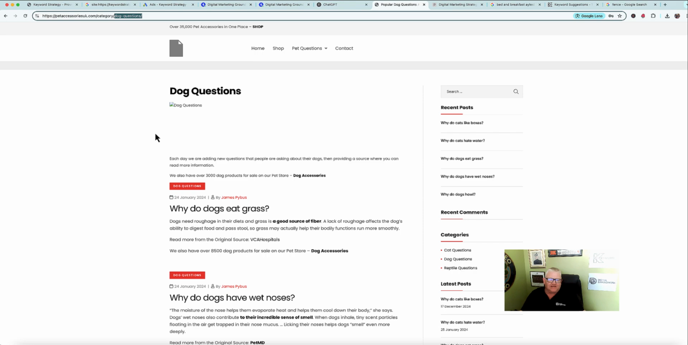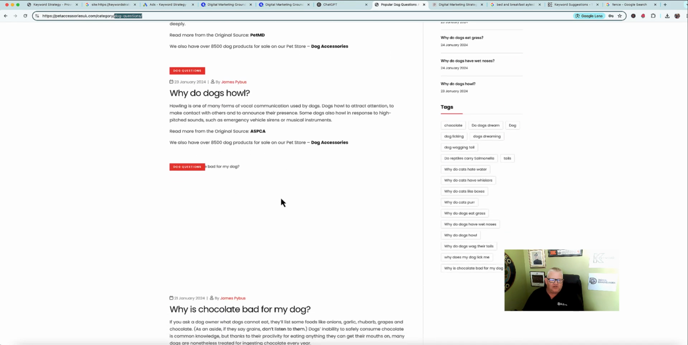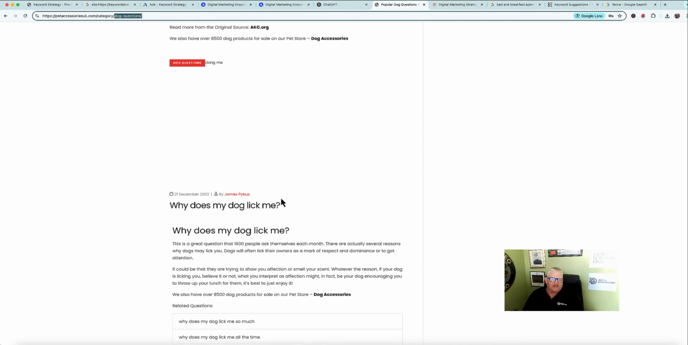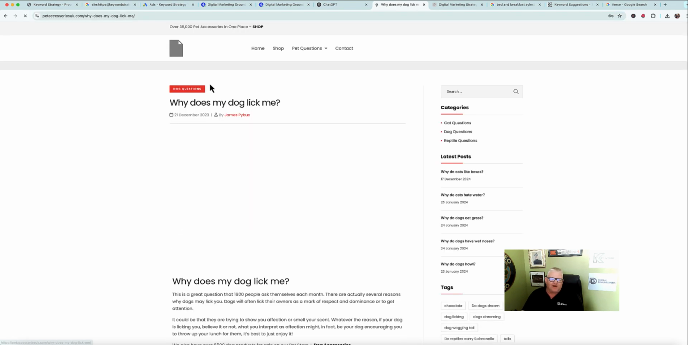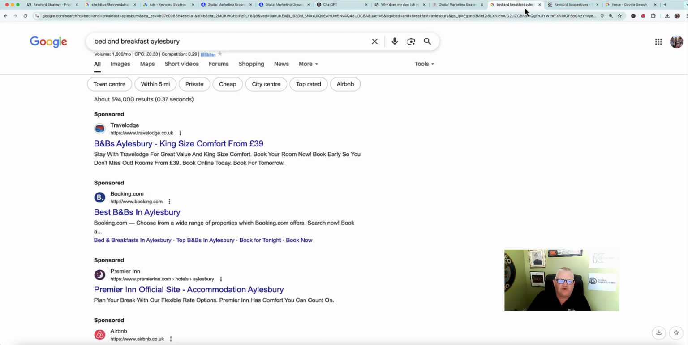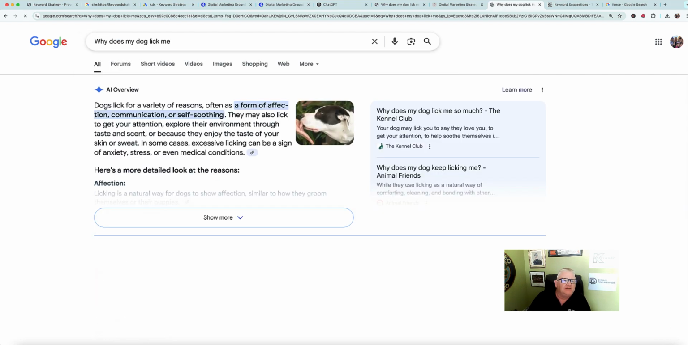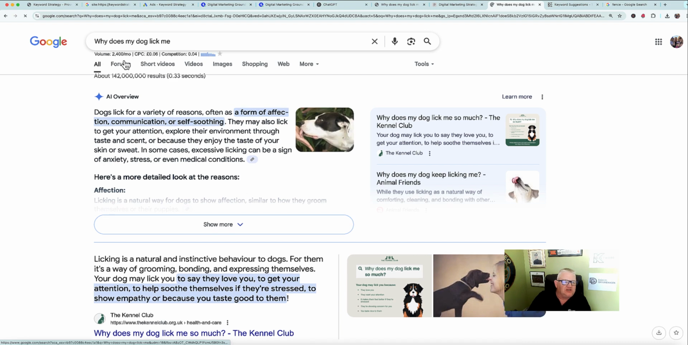So in this example, if we scroll down the page, you'll come to all the questions that people are asking about their dogs, and then you come to this really silly question, which is, why does my dog lick me? I know it's a ridiculous question, but you might be surprised to see, if we go back to our Keywords Everywhere tool and paste it in, there's actually 2,400 people every month typing in the phrase, why does my dog lick me? So it's obviously really popular.